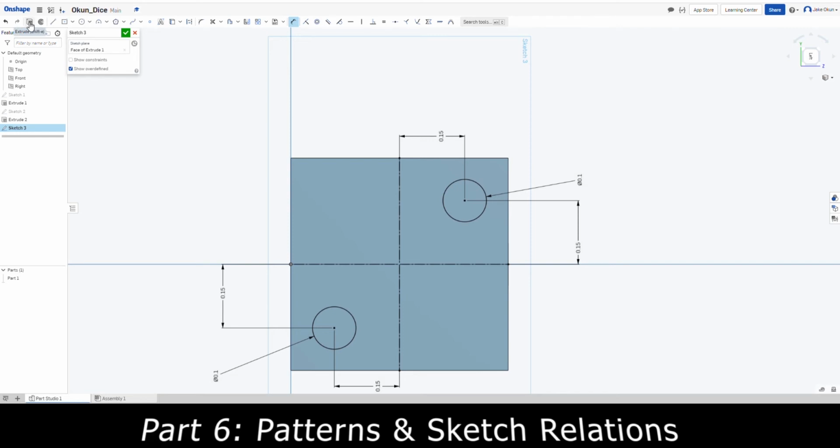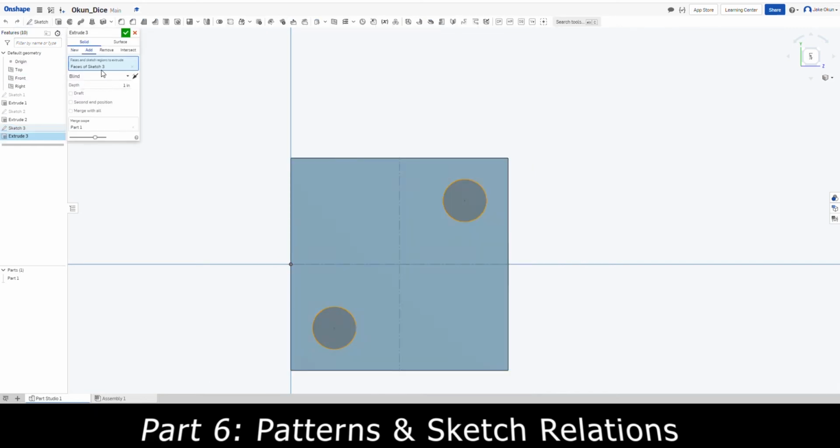So now we're going to go over here to extrude, and then remember, we're going to switch it from add to remove, and then we're going to do 0.025 inches in depth. Then we're going to press the check mark, and there we have it. We have our number 2 side done. Now we're going to move on.